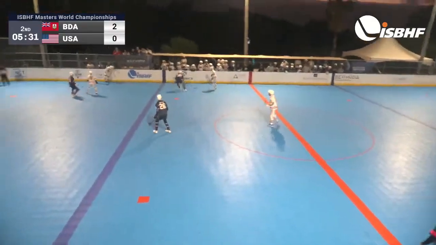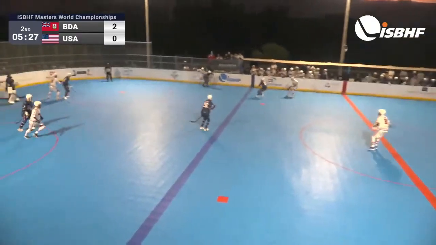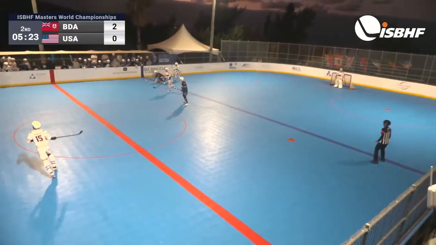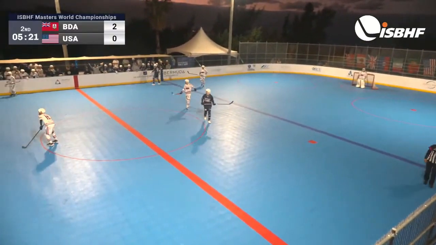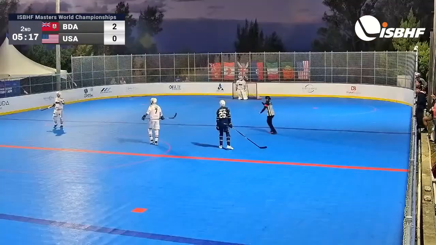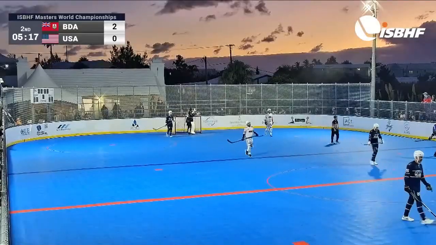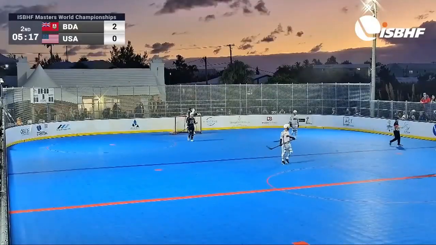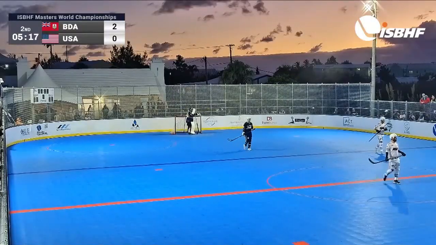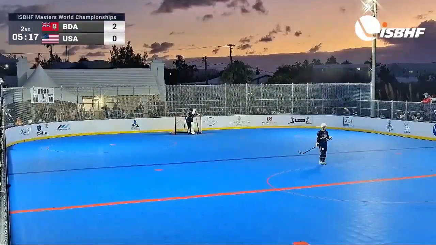Bermuda has it. Trying to get it in down low. They can't. It's cleared out by White Knight. No flooring. Take it. Whoop. Now we get a whistle. No, we're getting a late flooring call here. Bermuda arguing. Quite intensive.